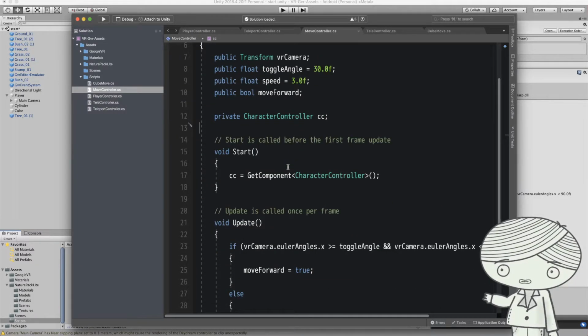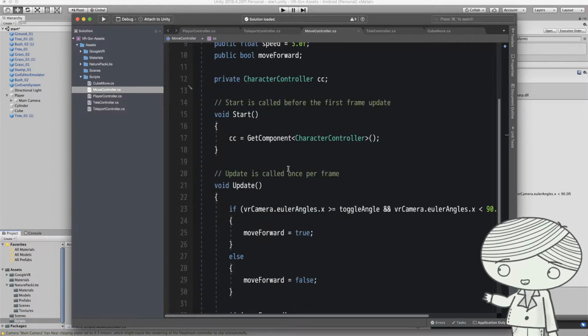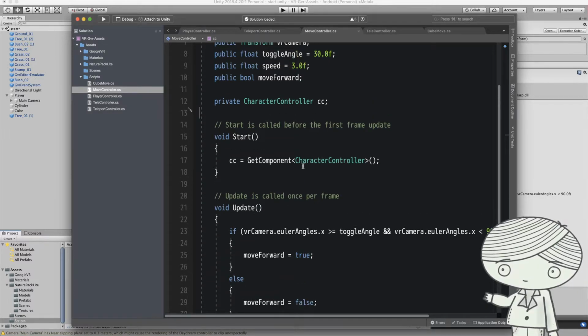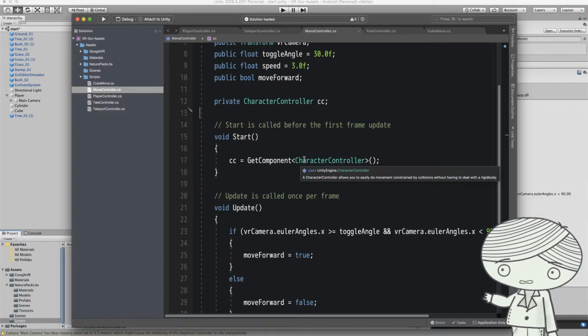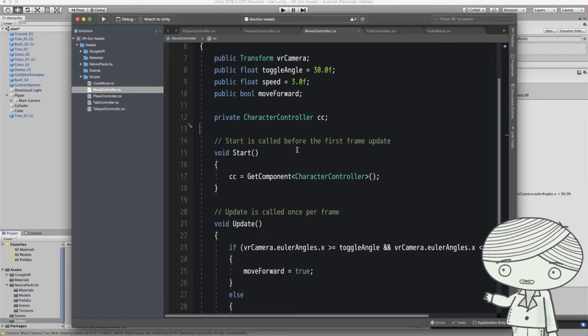If you watched the previous class, I already created responses to the pointer exit and pointer enter events. But for this script, it's not an event, it's actually the head movement. Every time the head goes to a certain rotation angle, I want to move the character forward. This is what I need. There are several things you need to understand: how to move the character forward and how to get the angle.